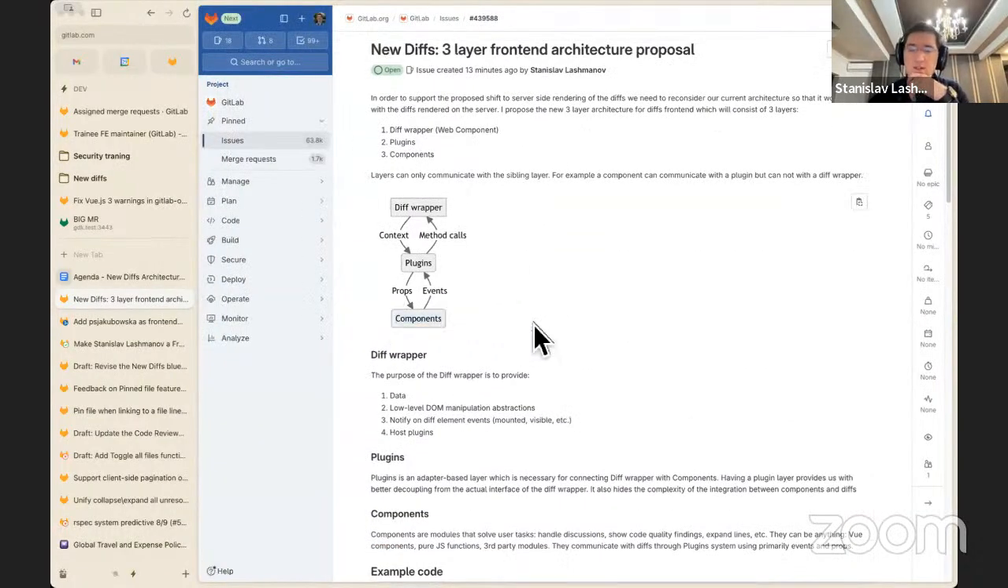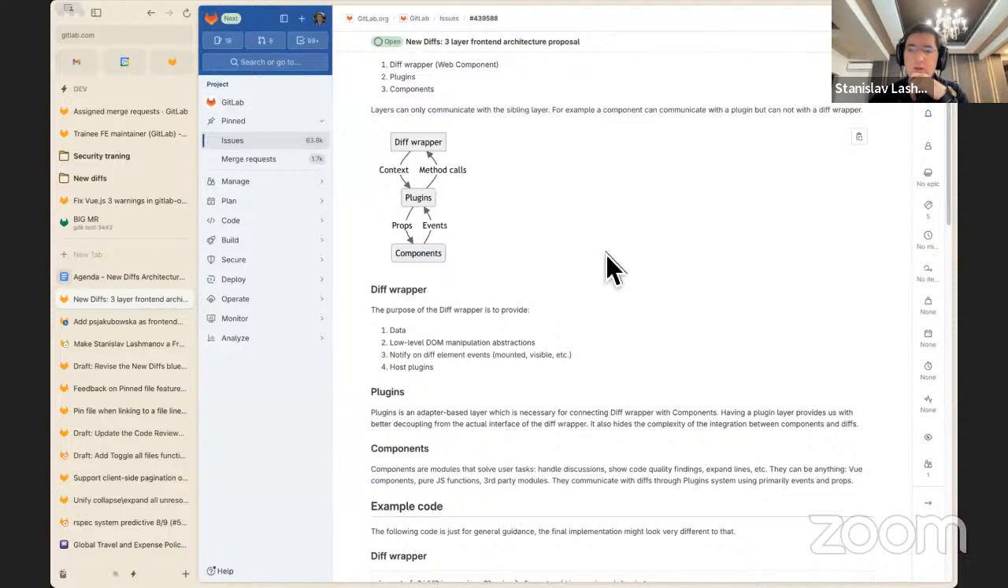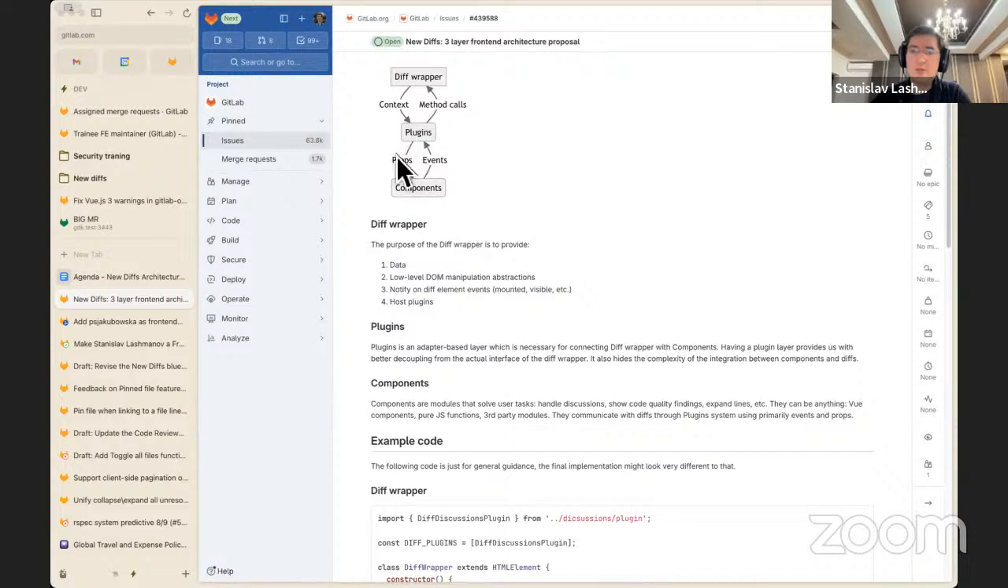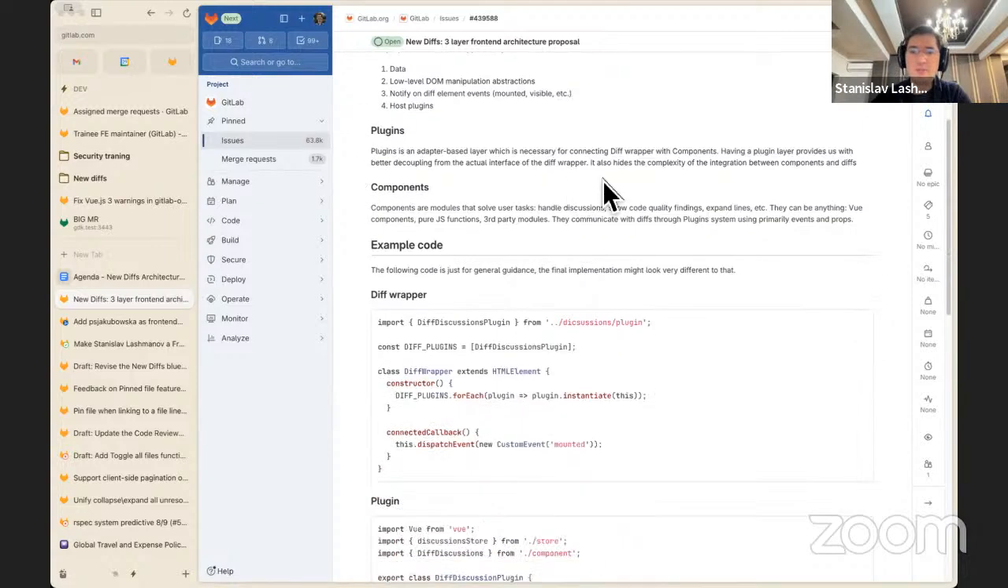Yeah, components is the highest level. Basically, these are our most business logic focused modules. So for example, we'll be hosting discussions, code quality stuff here, and they will interact directly with plugins. Components won't be able to call diff wrapper methods directly. That will make them more robust in terms of refactoring or moving our existing components code into a new paradigm.